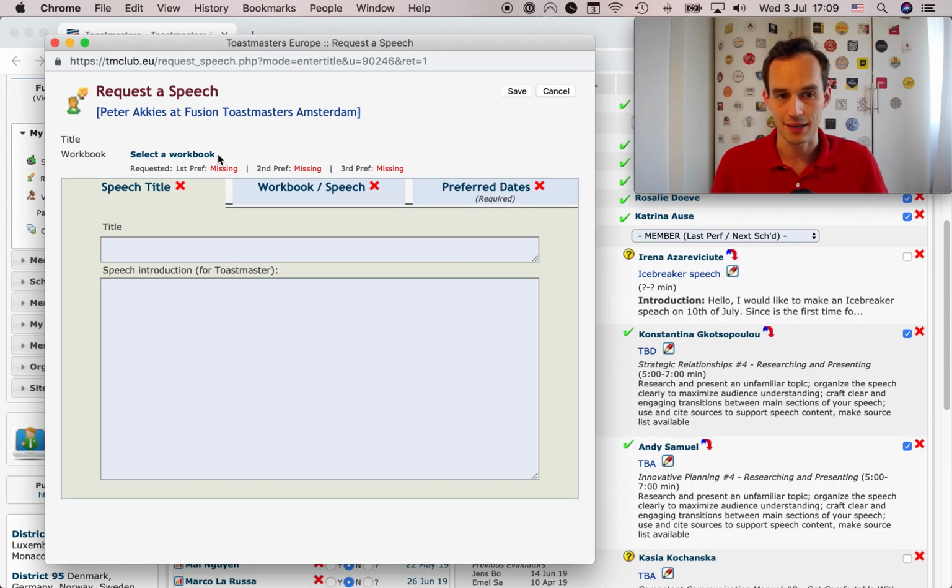It has 3 tabs: Speech Title, Workbook/Speech, and Preferred Dates. If you don't know yet what the title for your speech is, just go ahead and type TBD, to be determined. And then you can go ahead and edit this later before the day of your speech, right? So that the Toastmaster of the evening knows what the title of your speech is going to be. But for now, you can put TBD.